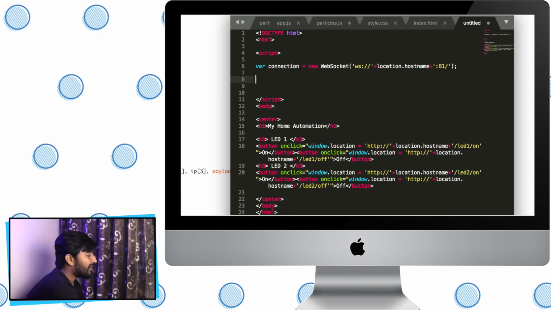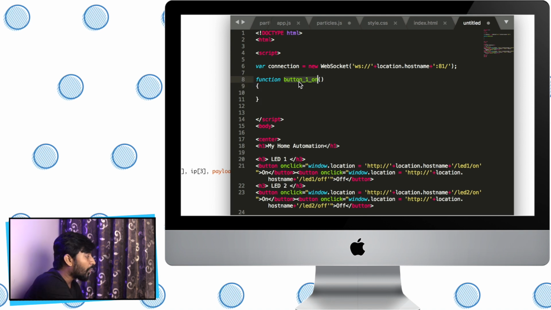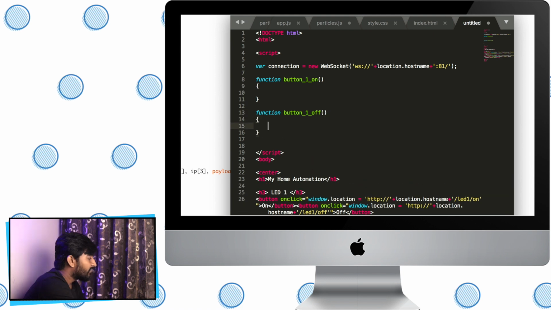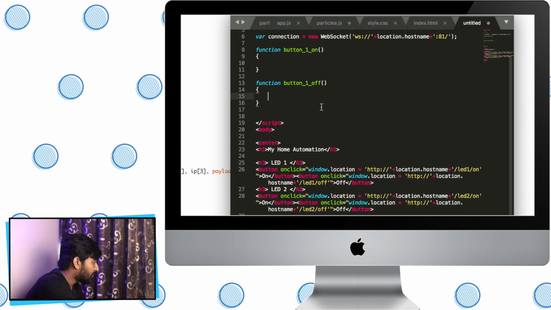That's it. So after the connection variable, we will define the function which will contain the task to be performed when the button is pressed, okay? So let us first of all define the function. I will write function button_1_on, okay? We'll be calling this function whenever button 1 is pressed. Similarly, I will define one more function, button_1_off, which will be called whenever the off button under the LED1 section is pressed, okay?